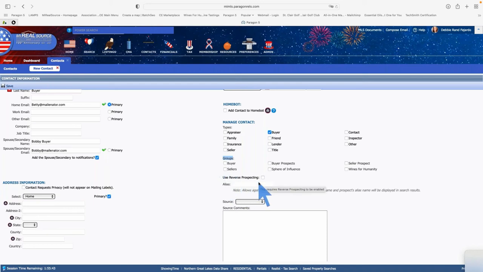So reverse prospecting, if I were to check this and give this an alias of Snowball. Don't ask me how I came up with that. It just came off the top of my head. Snowball. Let's try spelling it correctly.